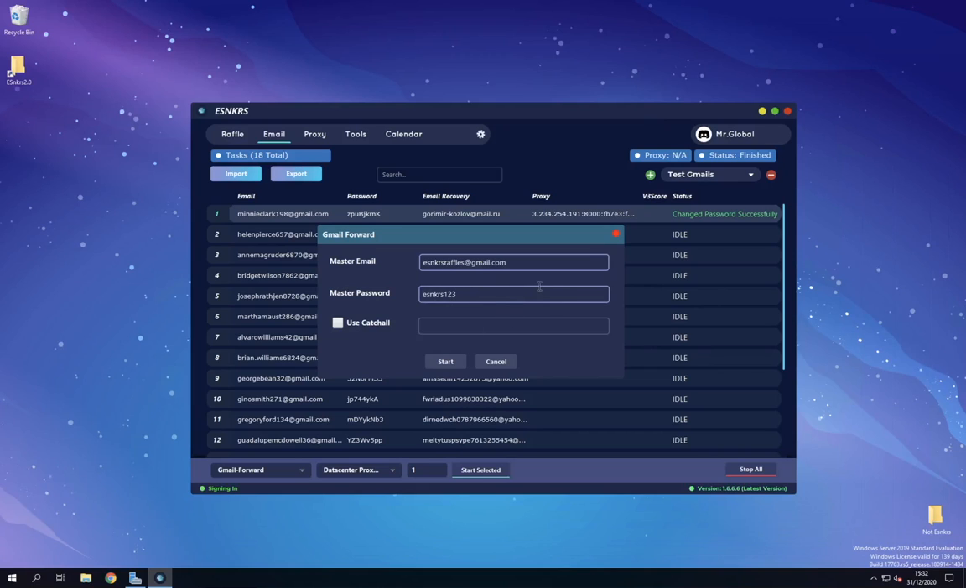This is necessary because if on miniclark198 at gmail.com I want to start forwarding to ESnkrsraffles at gmail.com, Google sends a code to the master email, and this code needs to be fetched from the master email and inputted in miniclark198 in order to confirm that I want to set up forwarding. Now the bot will do this all for you. Like I said, you just need to put in the information.